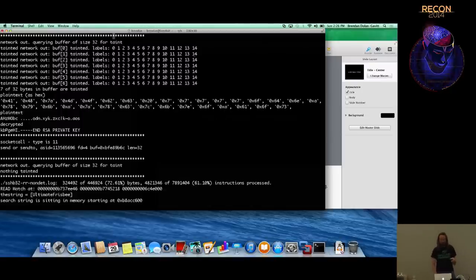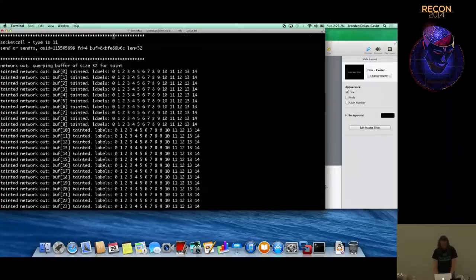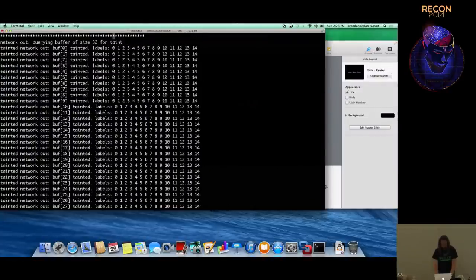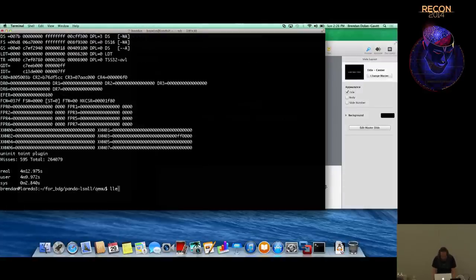So this is because, of course, if you decrypt the private key, the decrypted data is going to be tainted with your passphrase. And so now we're actually dumping out what the tainted data was. And we can see it's this end RSA private key. So it is, in fact, exfiltrating your private key out on the network. Let's see if we can go back to any of the previous stuff. So it looks like most of this is, in fact, exfiltrating the private key. But a little bit further up, let's see if I can go back to a previous one.